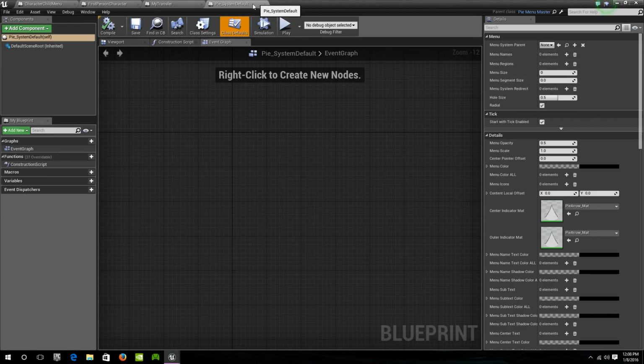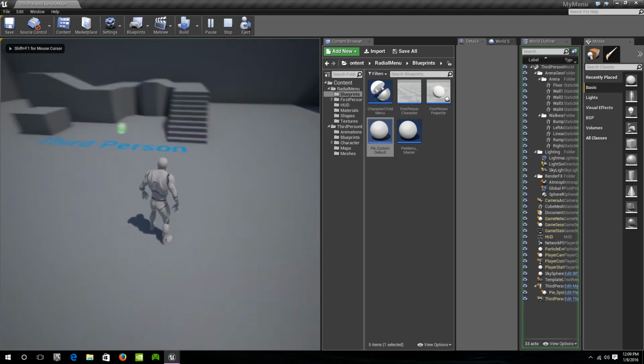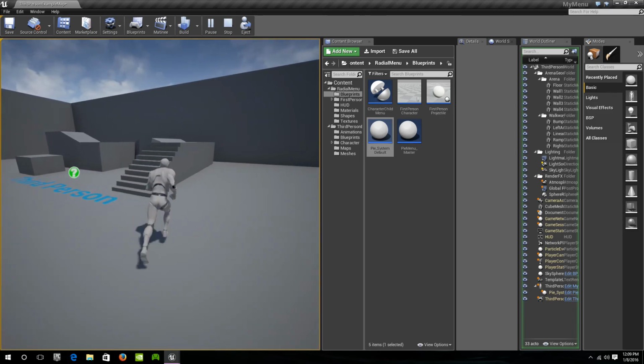Okay, so we go back to the Pie System default, and let's say I want to make a menu, because this is the third person blueprint. I'm going to hit play. I can look around. I can run around, as it should be.